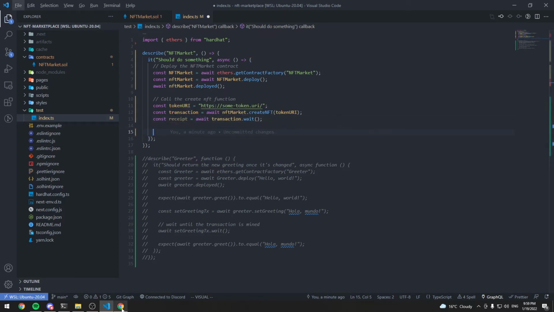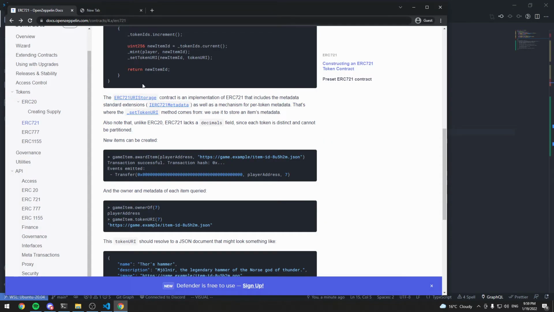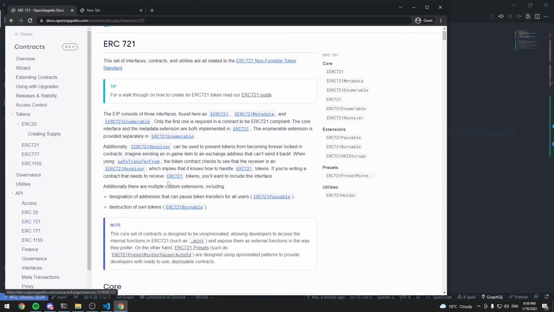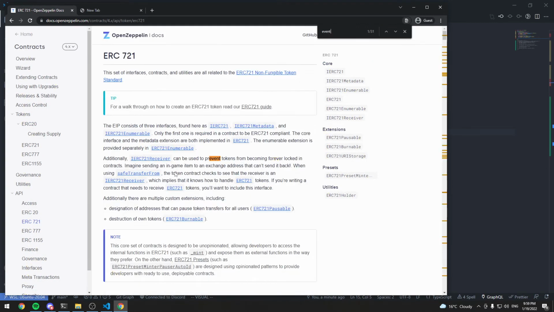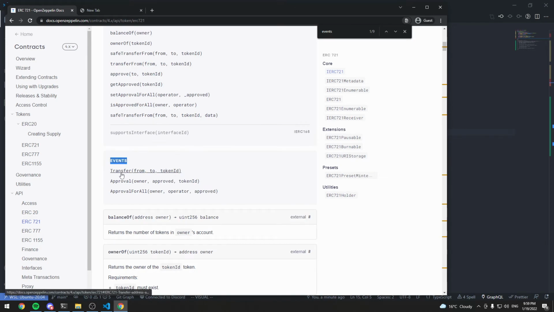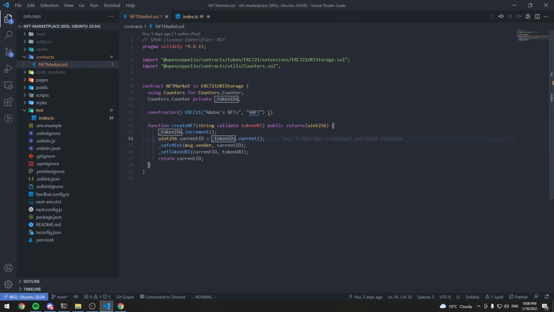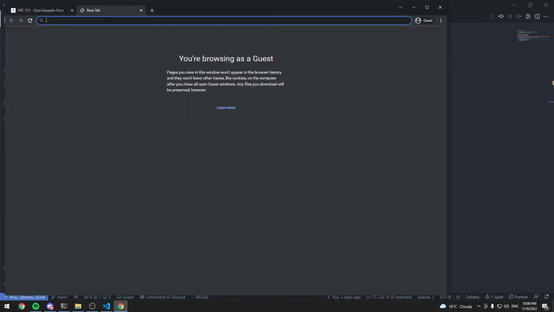The way we can do that is by using events. If we go to ERC721 here and search for events, we can see that there's a Transfer event here. It is emitted when tokenId token is transferred from one address to another. I already know that this event is emitted when we call the safeMint function. So let's just go and check it out.